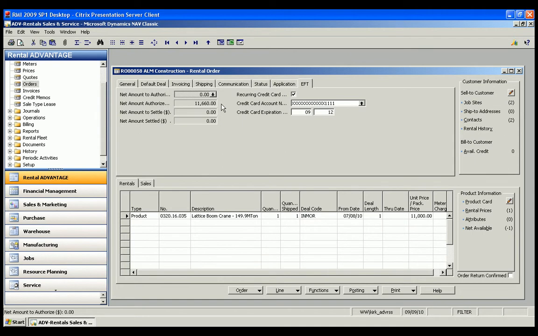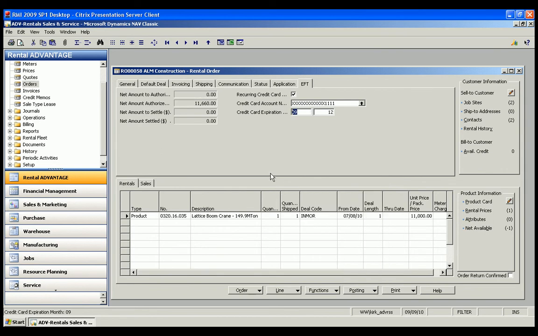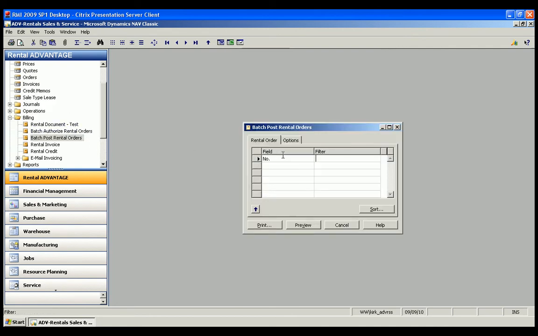So this authorization has gone through. We've identified the funds are available. And what I could do is settle this authorization right here. What I'm going to do is show you the batch process. So when I run my batch post rental orders routine, the system will automatically settle those orders that have been authorized. For more information on this topic, please watch our video on batch posting rental orders, but I do want to show you how this works as far as the settlement.